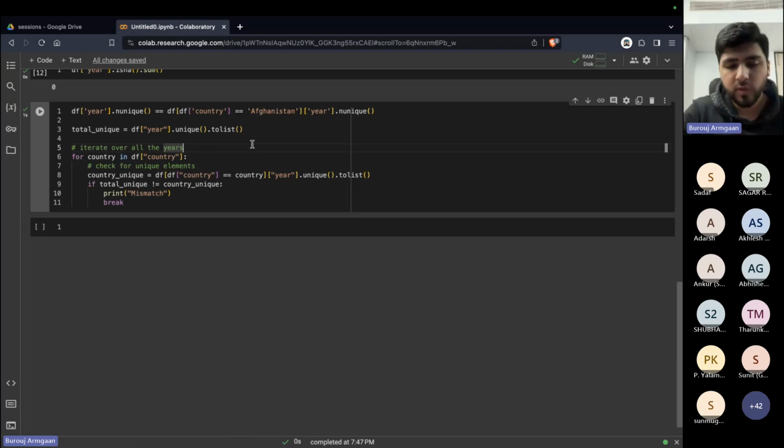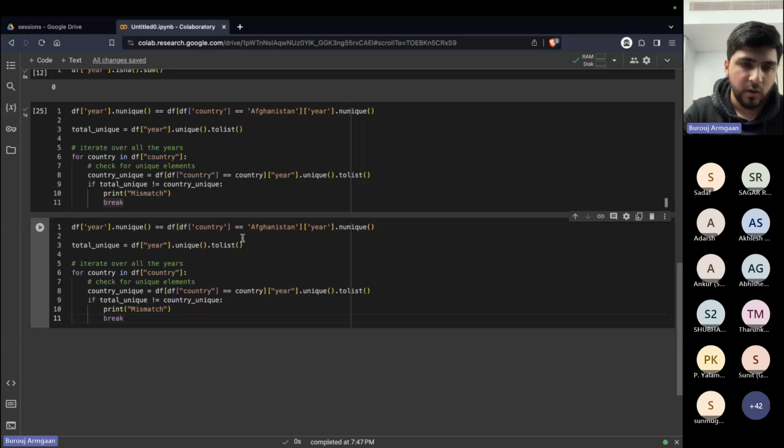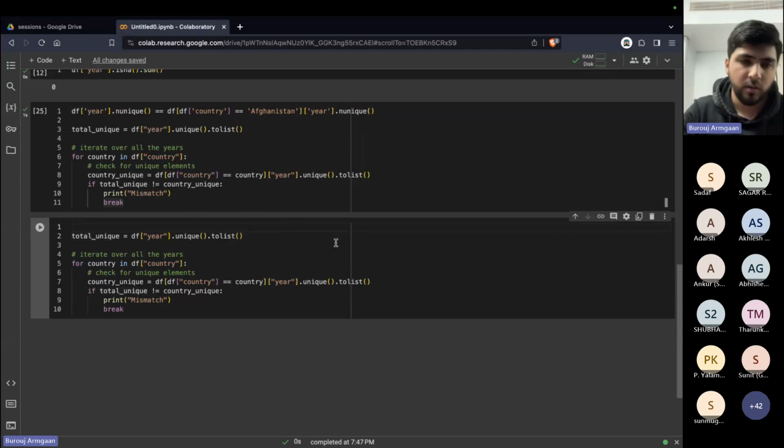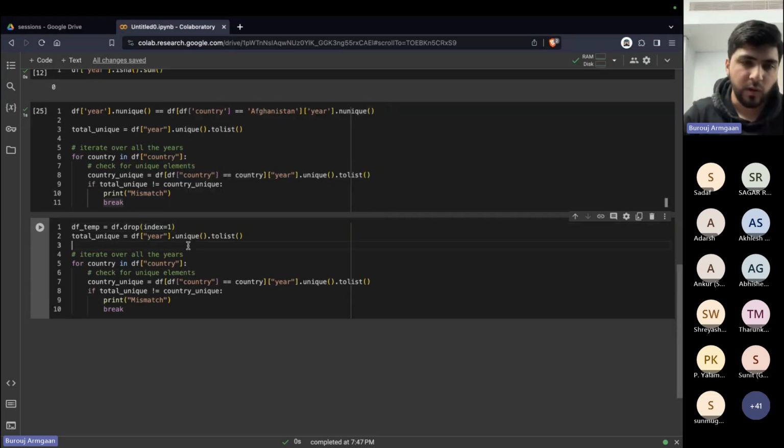Does anyone have any questions? So let's see if it actually performs if, let's say, we did have a difference. So what we will do is, let's delete a year. Let's say we had df underscore temp and we delete one row. For example, we had df dot drop with index equal to, let's say we drop the first row, that is Afghanistan's second row. We drop that. So now Afghanistan has fewer years compared to the rest of them. So let's see what happens.